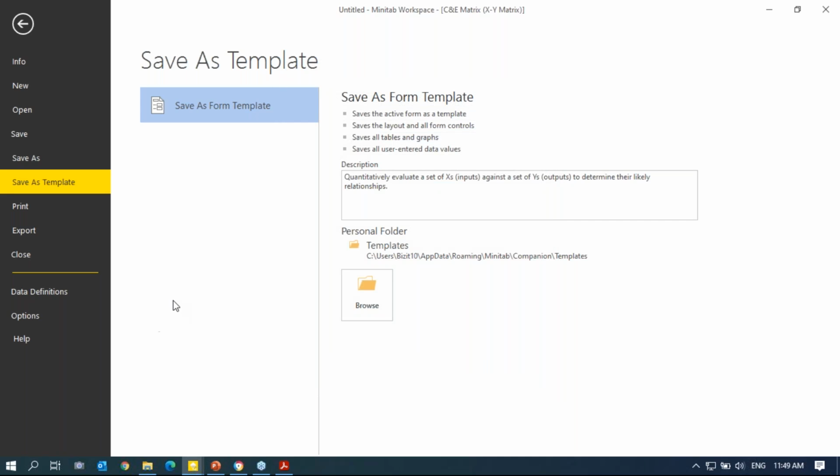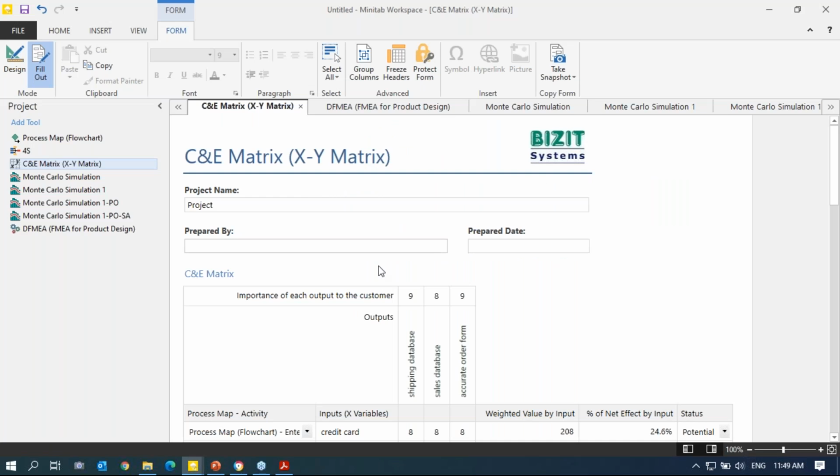And then if let's say you are stuck, okay, what is this, how to do it? You can go for the help button. Okay, so all of this is applicable inside the Minitab Workspace.